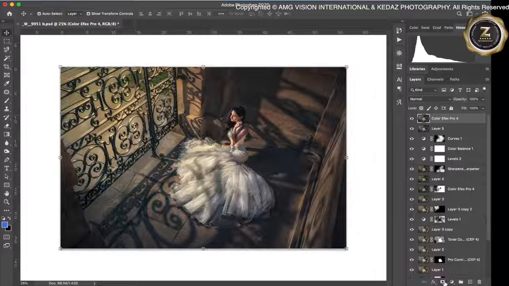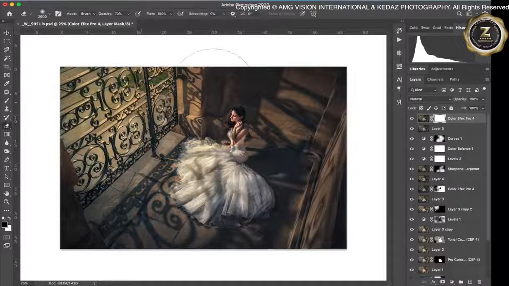Okay, so we're going to create a white mask. So I want to bring my skin tone back a little bit, not too orange. I don't want too orange for the skin and the face. Okay, good, beautiful.